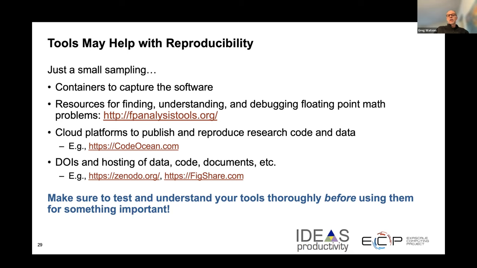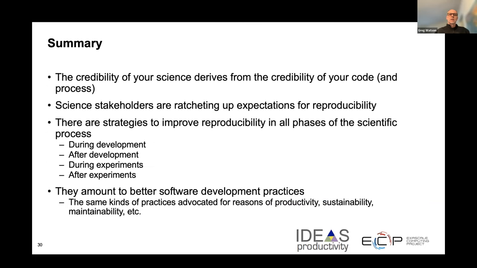There are some platforms out there to help for publishing and reproducing research data and code, such as CodeOcean. There are digital object identifiers and hosting of data and code and documents. There are a number of different sites out there now that are available for minting those DOIs and also for hosting the data and the code. So there's a lot of resources out there. We've provided some links to them, but I'm sure you can find other ones as well.